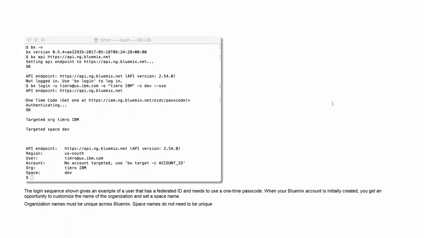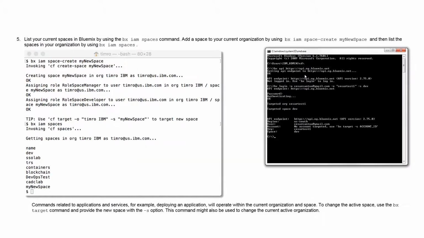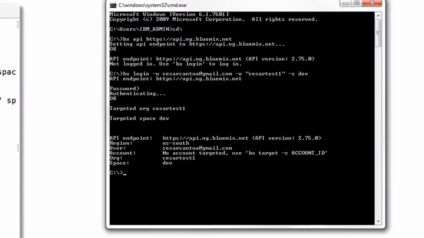When your Bluemix account is initially created, you get an opportunity to customize the name of the organization and set a space name. Organization names must be unique across Bluemix. Space names don't need to be unique. In Step 5, we'll list your current spaces in Bluemix by using the bx iam spaces command. Add a space to your current organization by using bx iam space-create my new space, and then list the spaces in your organization by using bx iam spaces.